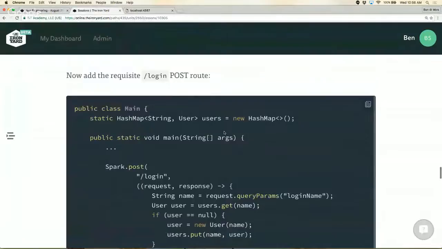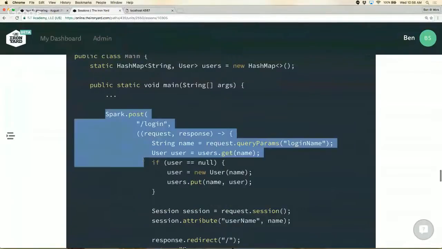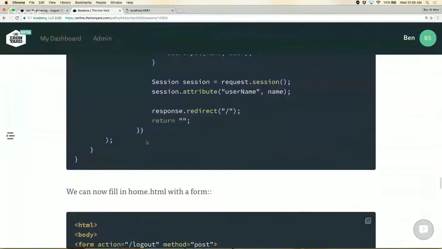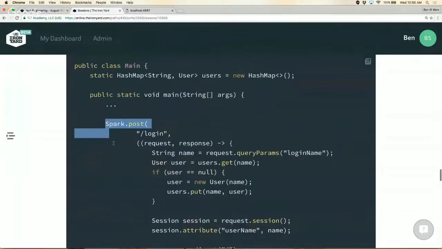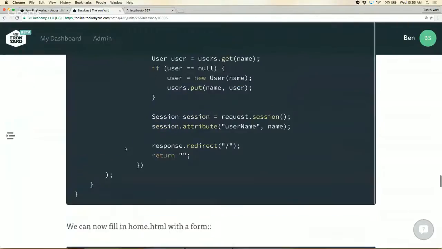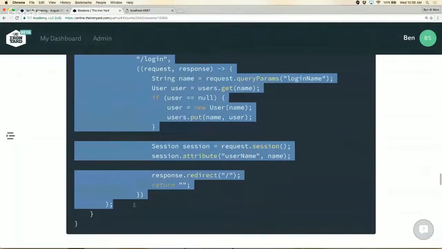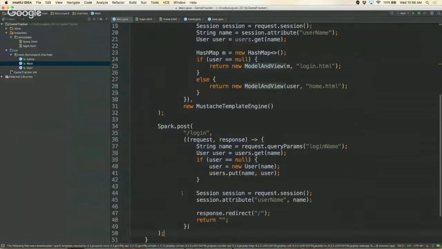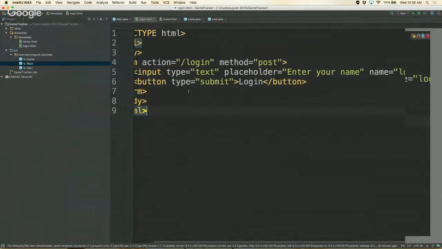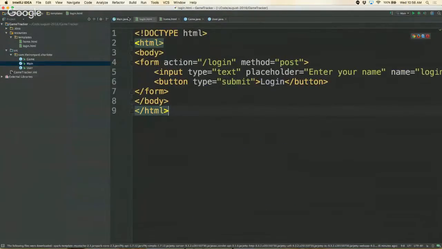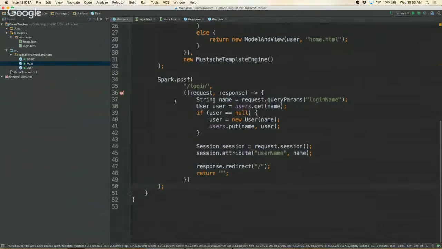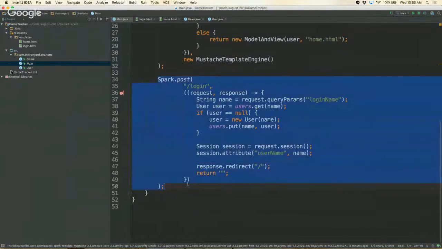Now, just like before, we need to add the post route for actually logging in. This is what handles the forms. This is the route that gets run when you post the data from the login.html page. So the action for this is /login, a post request here on line 34 of our main method.